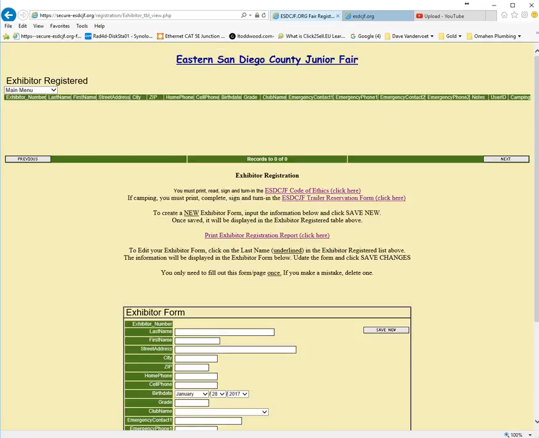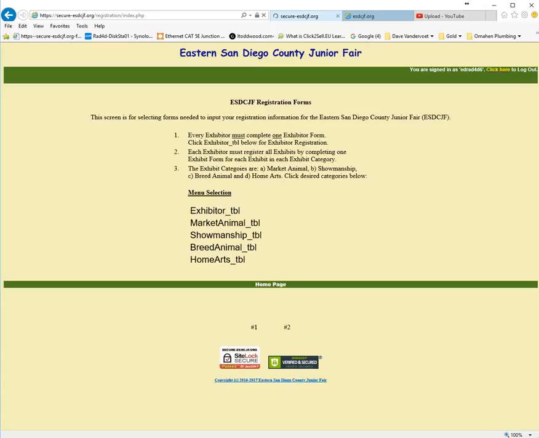Okay, the other important piece on this form is this area right in here, which is your main menu. So if you want to go back to the home page that you just went to, you just click on home page. Takes you back here, and now we're going to talk about bullet number 2.